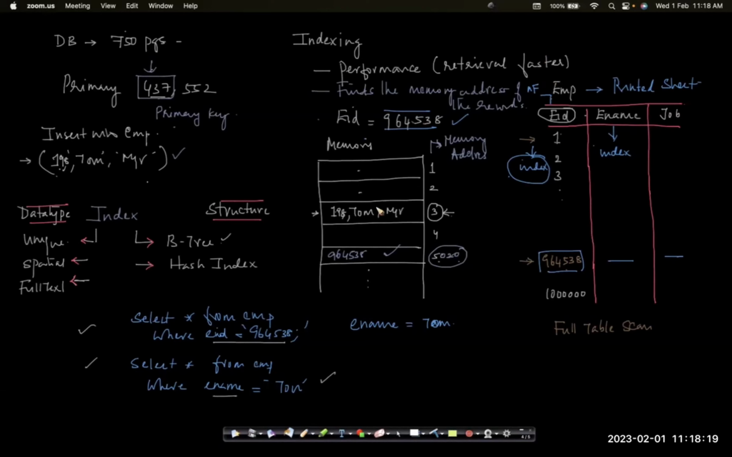So the main idea here is indexes are created on columns, right? So indexes should be created on specific columns. It is possible to have multiple indexes, right? So you can create multiple indexes on a table. Technically speaking, you can have an index on every column if you want, right? So there can be multiple indexes on a table.